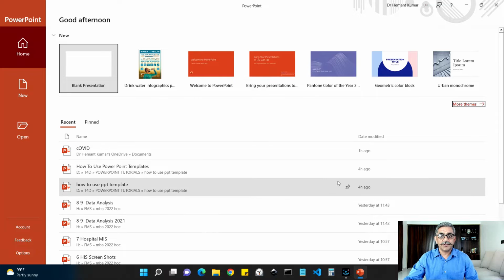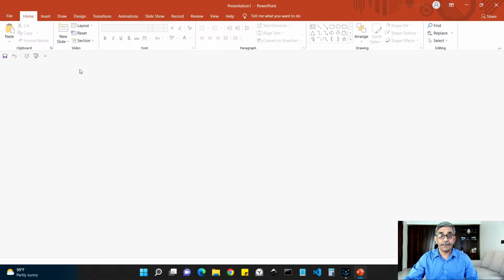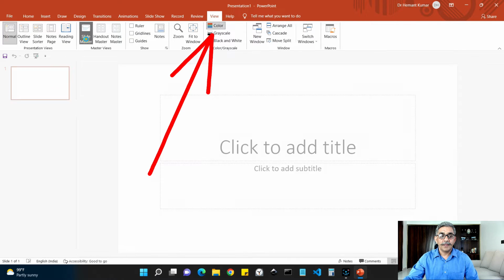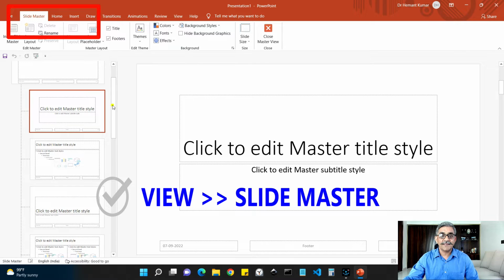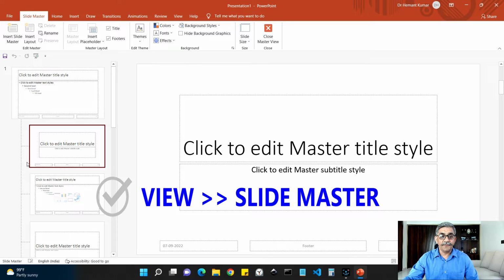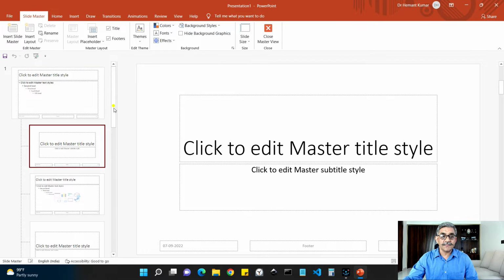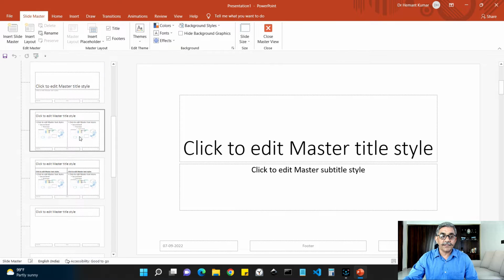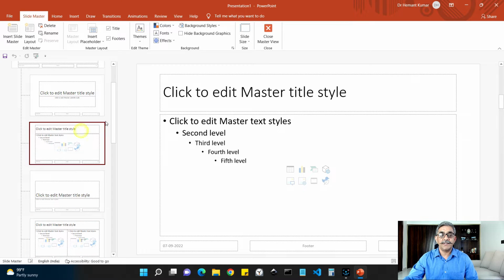So let's get started. To open a new presentation, go to PowerPoint, open the program, click on a blank presentation. Here, go to the view menu, click on slide master. Let me explain the contents of a slide master. On the left hand side, on the top is what is known as the parent template, and these are known as the child template, and these are the different types of layouts that you would use in a presentation.